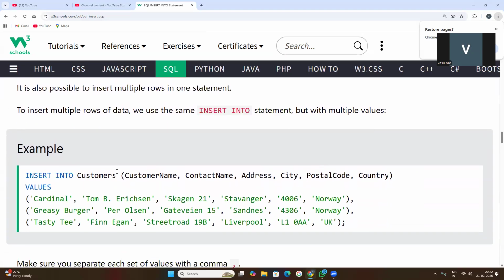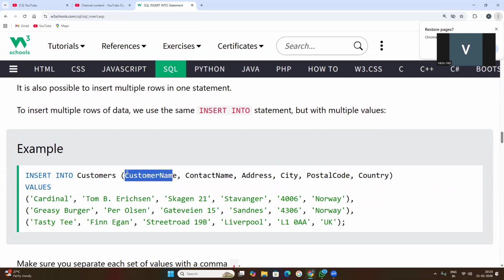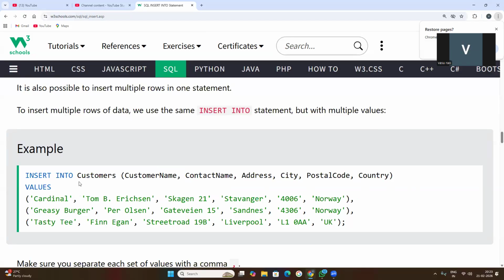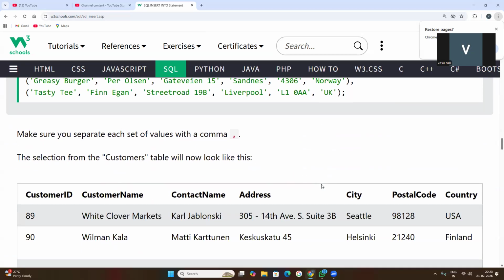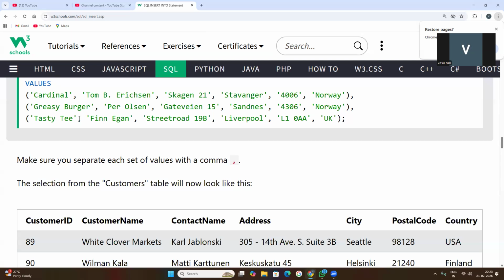Insert into customer table name, and these are the columns. The first column is the customer ID, which will be updated automatically, then from customer name to customer country last. In this way, if you want to add multiple values, after every value set keep a comma. Make sure you separate each set of values with a comma. That is very important.